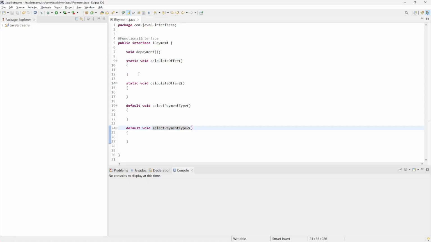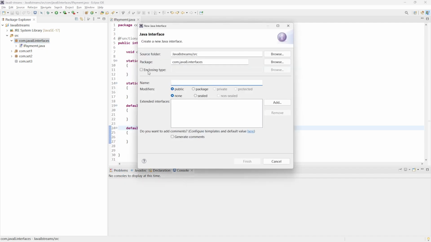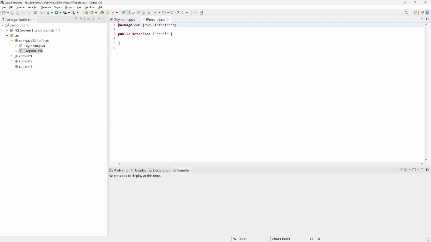Now they'll ask you one more interesting question. Let me create one more interface. Let's call it iPrepaid. Inside this interface I'm declaring one more abstract method, let's say void prepaid. So this prepaid is also a functional interface because you have only one abstract method.